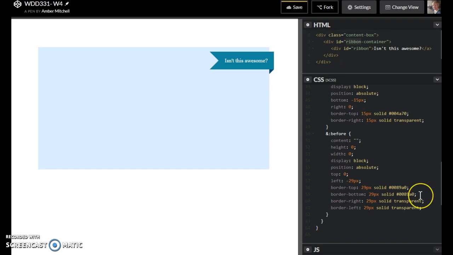That's a great way to make any kind of triangular type shapes with CSS. Okay, hope you enjoyed this demonstration.